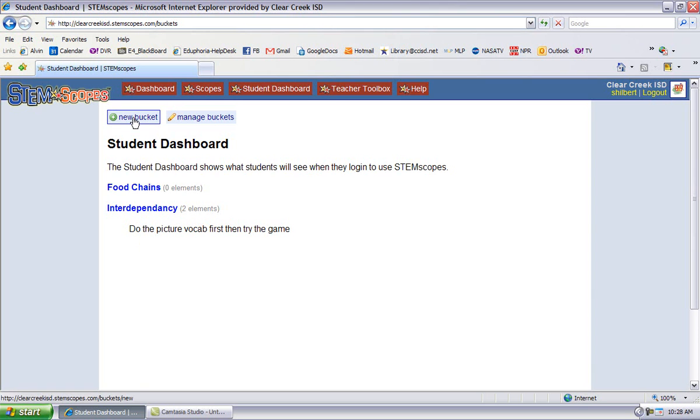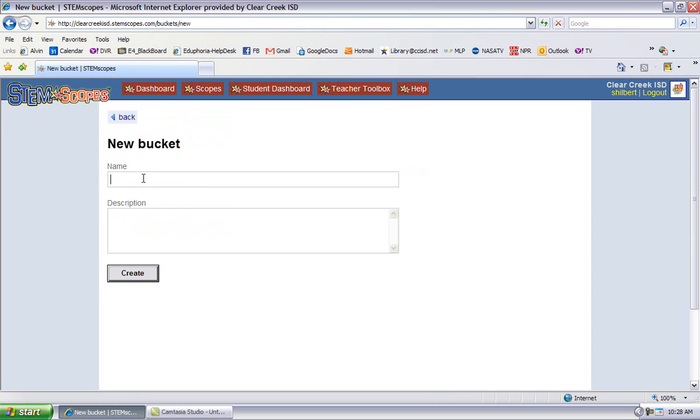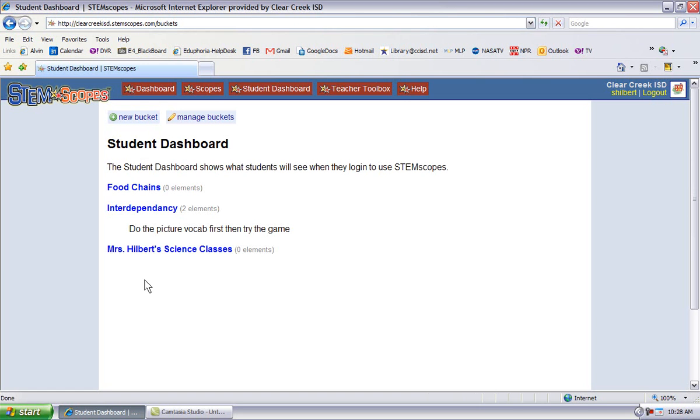So I'm going to click on New Bucket. And I'm going to make a general bucket or folder of activities for all of my students to use. I don't have to put a description, but I could if I want it. And I'm going to click Create. So here I have my new bucket, and it has nothing in it. So the next thing I need to do is find some interactive activities for my students to do.